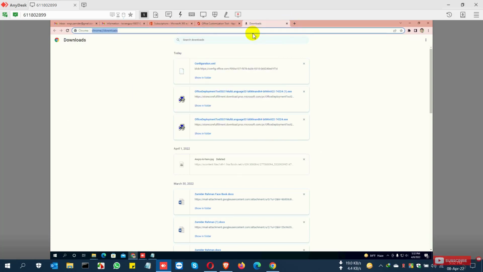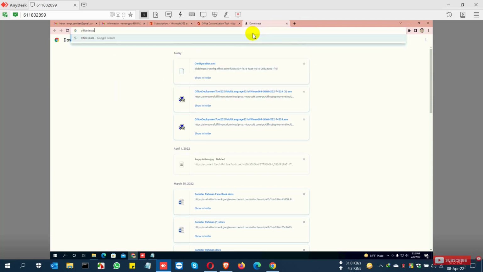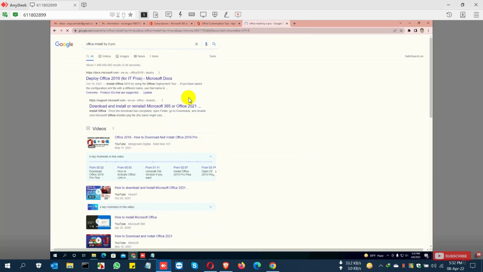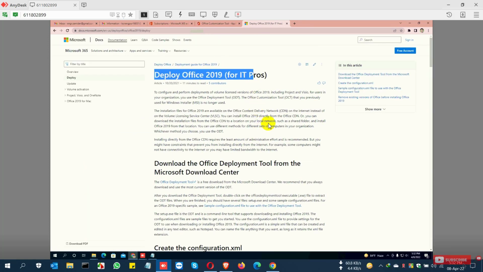Now I want to go to the Office download command and the install command. So you type here Office install by IT Pro. This is the Microsoft site, the Microsoft process on how to download and install Office 2019 or 2021, the latest version, by command prompt.